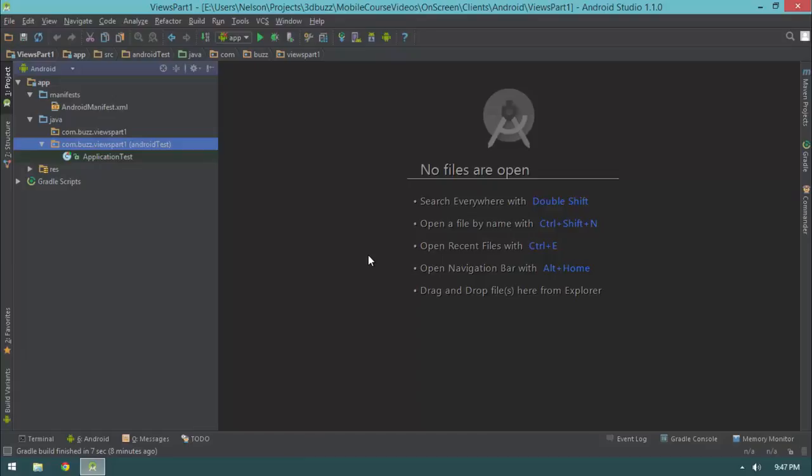What do I mean by that? Well, if I had two sub-packages underneath com.buzz.viewport1, we would see two subfolders in it. But because there's nothing above com.buzz.viewport1, it is all collapsed. So you're actually looking at folders right here: there's a folder for Java, there's a folder for com, there's a folder for buzz, and viewport1. That's 4 folders, but I know how to count. And then you'll also see our Android test.